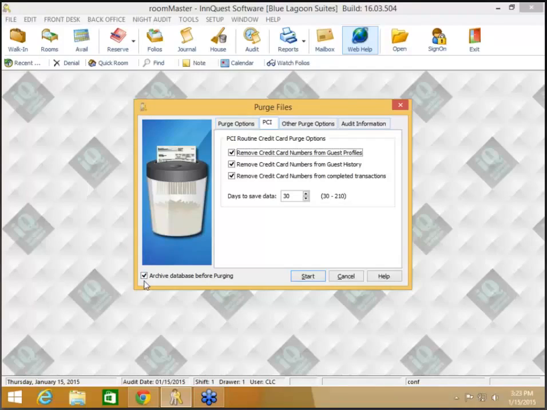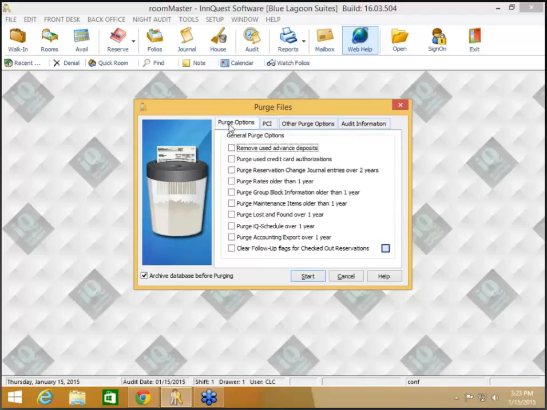So for Premier Edition customers, if you are choosing to purge some of your files, maybe you want to purge lost and found and maintenance items just to clean up those tables some, then the system will automatically do a forced backup at the beginning of the purge to ensure that you have a backup to restore to in the event anything unforeseen occurs during the purge file routine.